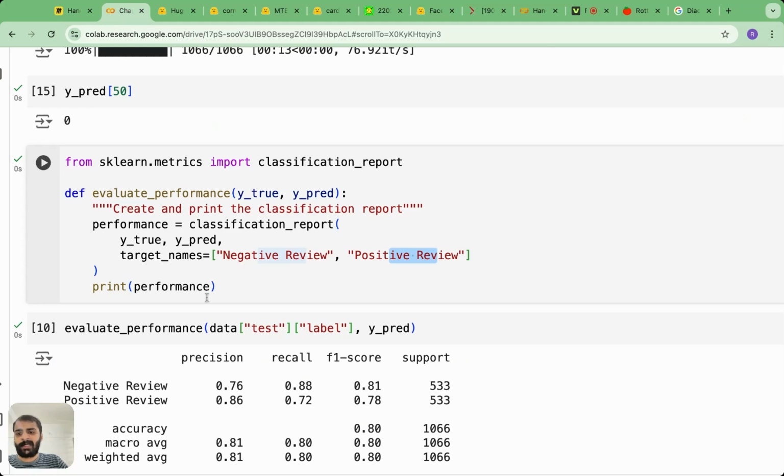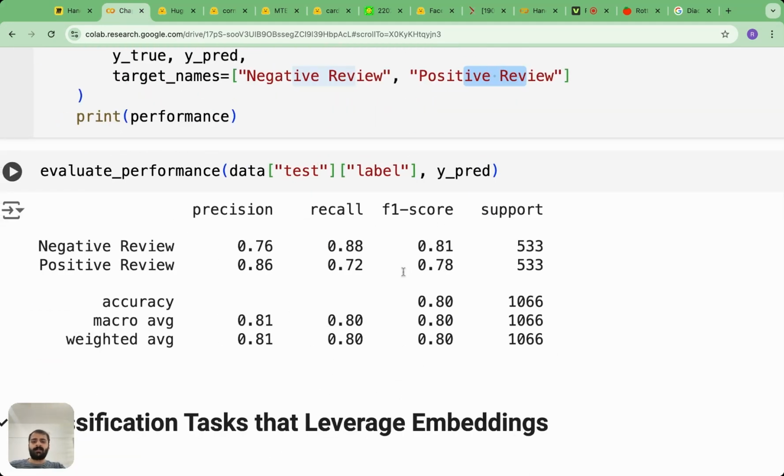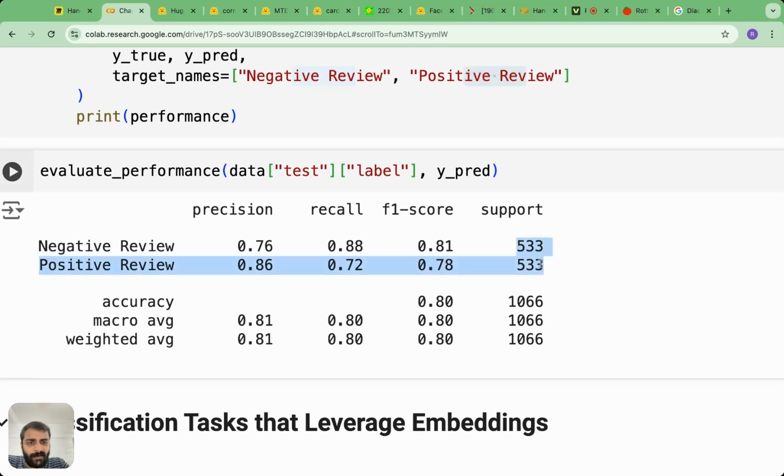So if you run this and print the performance, you will see that this is the performance sheet. The first thing I usually look at is the support. Here we can see that we have 533 examples whose true value is positive sentiment and 533 whose true value is negative sentiment, which is good.